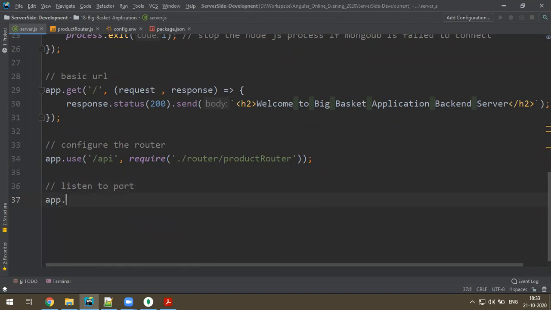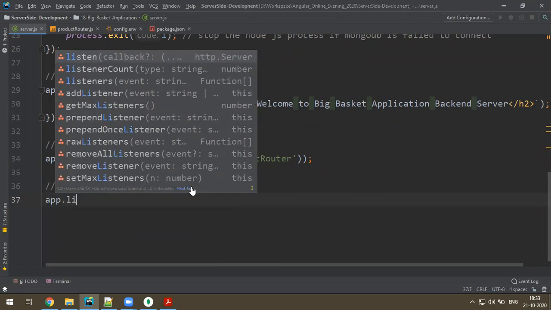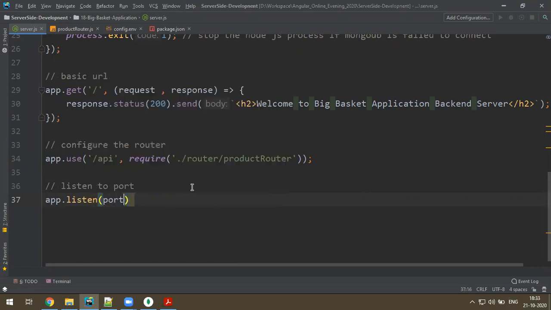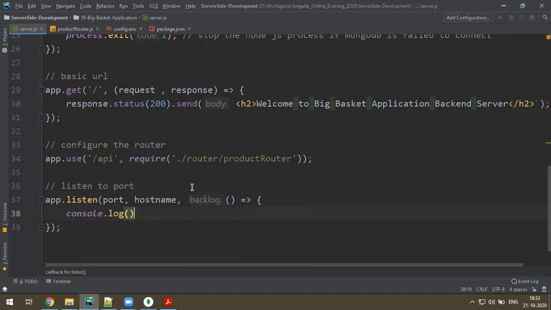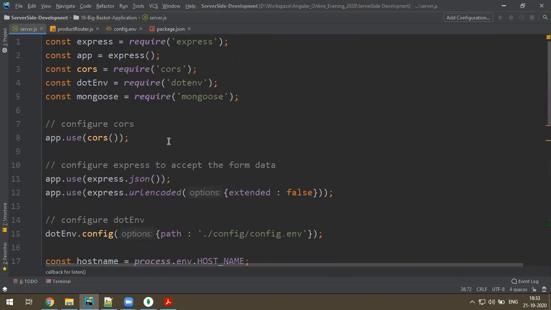Okay. So let's say app.listen with the port number and the host name and one callback. Let's make a confirmation, console.log: Express server is started at http://hostname:portnumber. Okay, done. So this is your server configuration of Express.js.